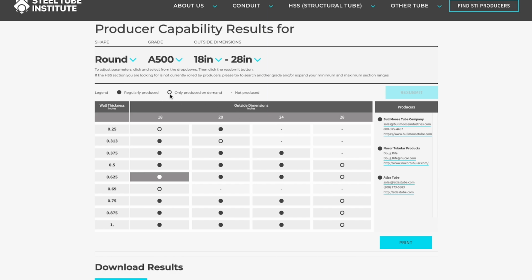We have a few additional shapes that are only produced on demand. That's the hollow dot. And if we selected the largest 28 inch diameter by 1 inch shape, we have one producer who is capable of making that, and you would contact the producer to have that shape manufactured. And then the dash means that that shape is not produced.